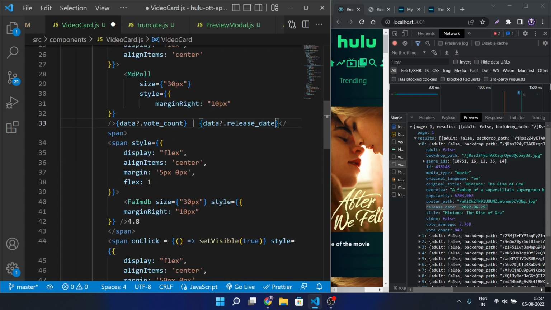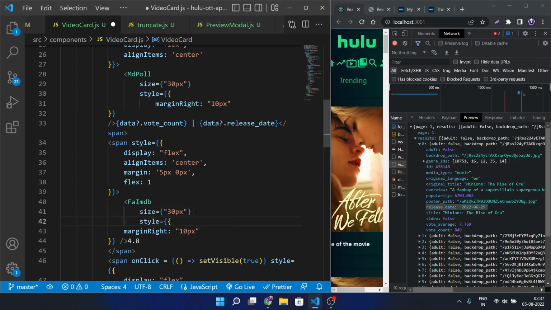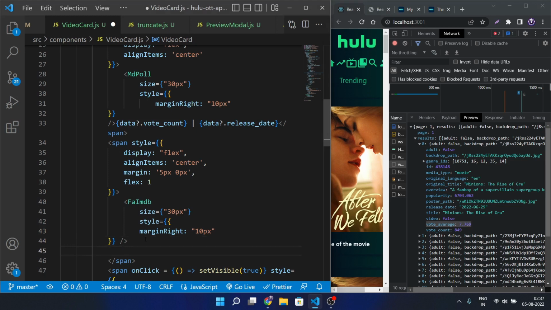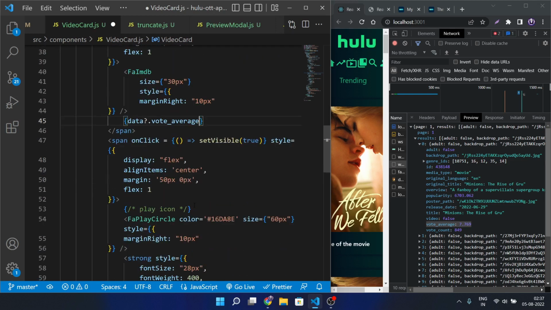Okay, then next we have this IMDb voting average. You can see here, this is the vote average out of this. So let's add the voting average inside of this. So data dot vote_average. So we have added the voting average here. Next thing is the play circle. Okay, so we are done with this integration at our video card here.